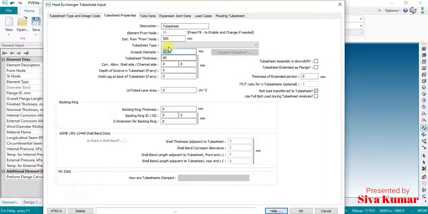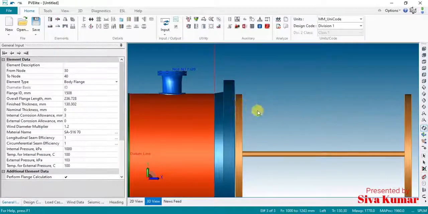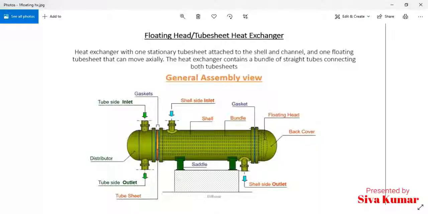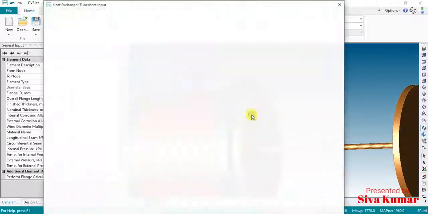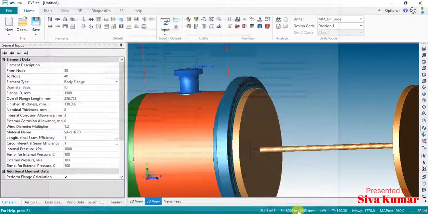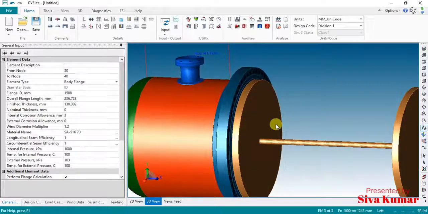Enter 250. Okay, still we need to increase this diameter, so instead of 1500 you can enter 1550. Okay, now our tube sheet is ready.